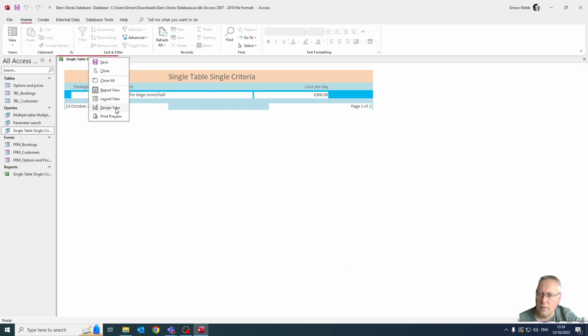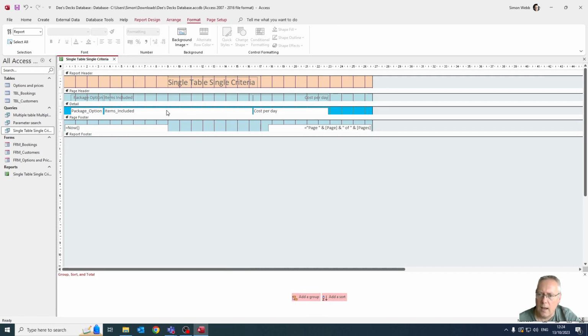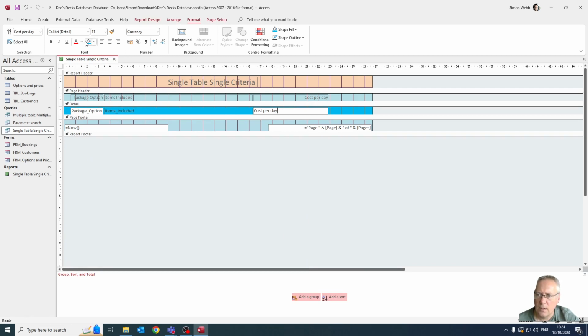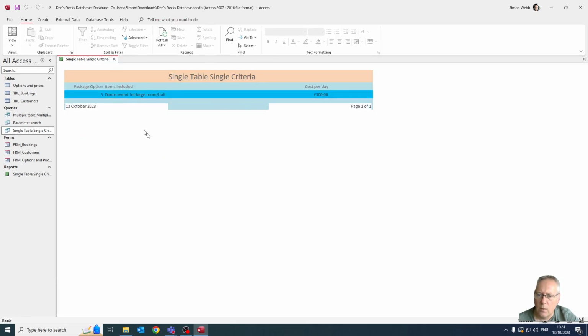So I'm going to go into design view again. I'm going to click here. I'm going to change the fill color of my text box, and that's the fill color that I've currently got for that one. If I click in the box there, I can change that as well, like that. Now if I go back into my report view, you can see that I've got my boxes filled in the same color. So that's how I can make changes to the colors.